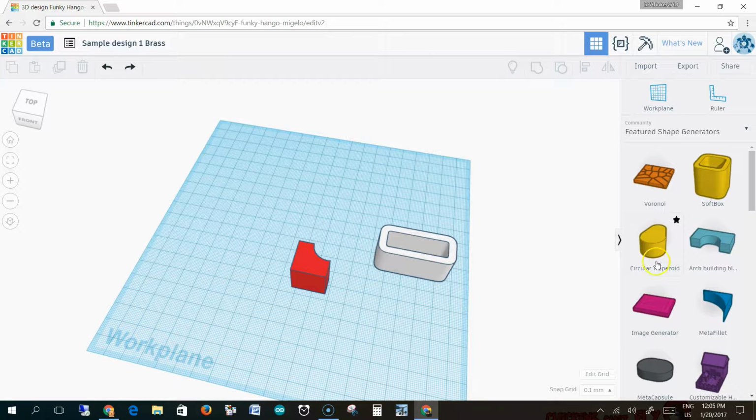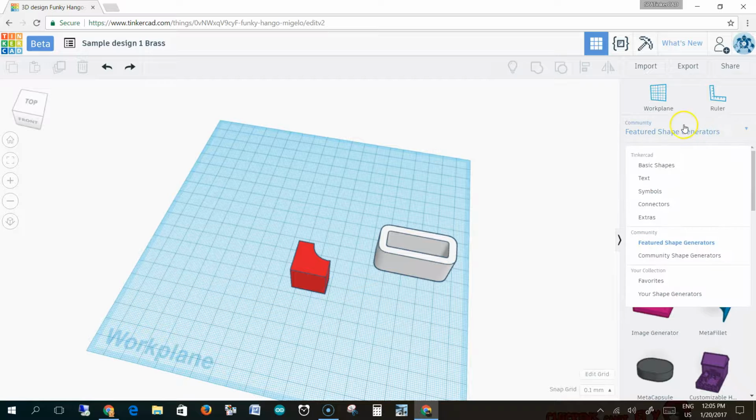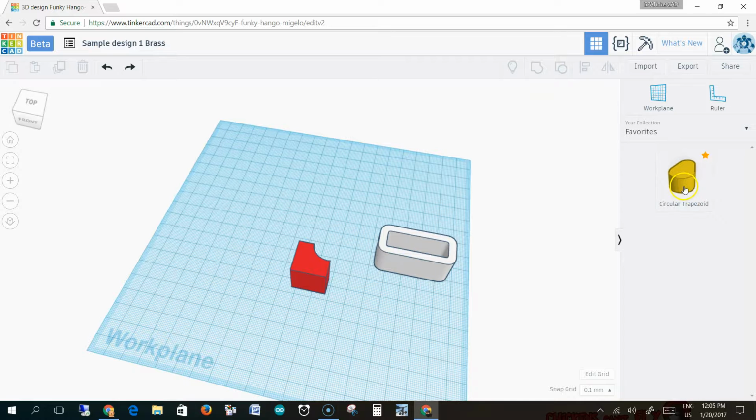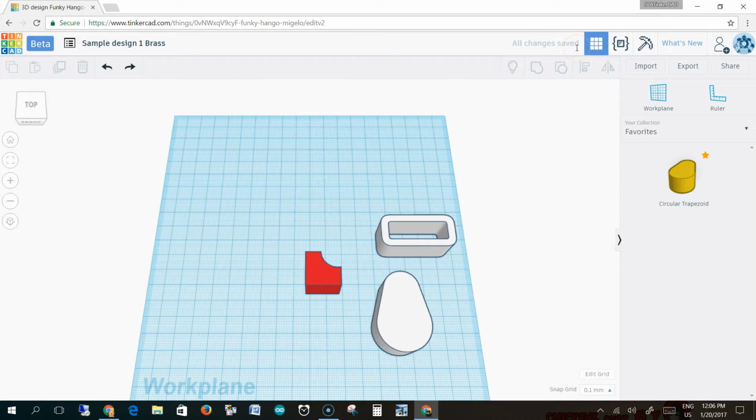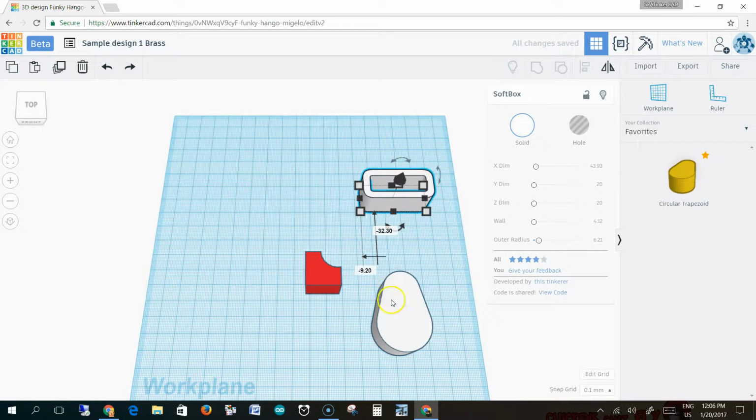You can also drag in other designs and favorite them so that they show up in your favorites under your collection. That way, if it's something you use frequently, you can come back to it anytime. You won't have to search through a big list. Notice that it says all changes saved. As you work, when you make changes, it should be saving automatically. Just keep an eye in that corner, especially if your Wi-Fi connection isn't the greatest.